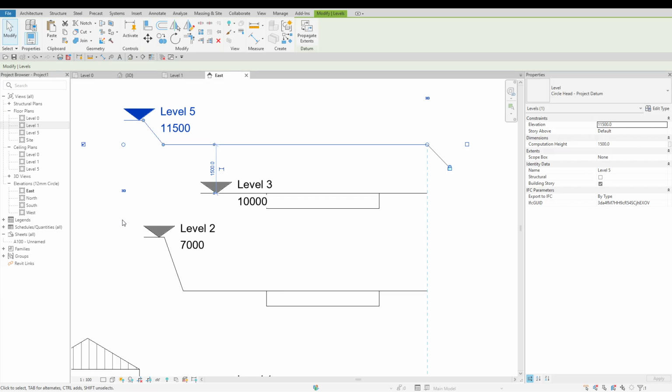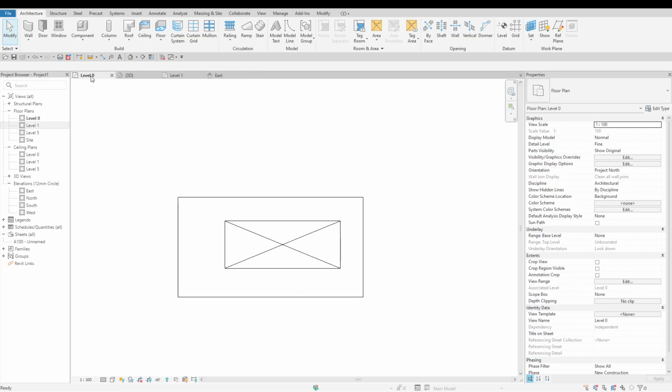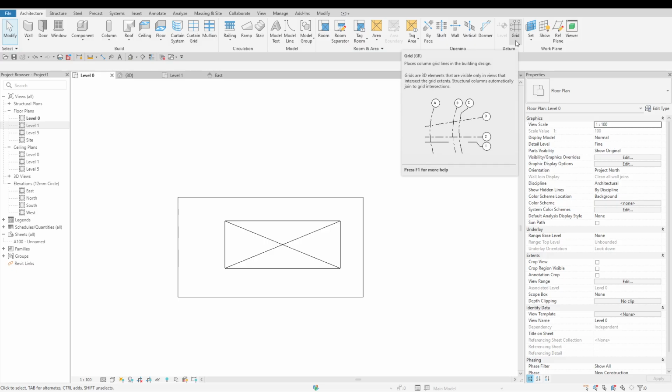With a solid understanding of levels in place, we can now move on to the Grid tool. You can use the Grid tool to place column grid lines in your building design. Once the grid lines are in place, you can add columns along them. Grids can be straight lines, arcs, or multi-segmented, and you can hide the grid lines after they've been placed if desired. Grids serve as annotation elements that help organize your design and provide a structural framework for placement of elements like columns. First, on the Architecture or Structure tab, click Grid.